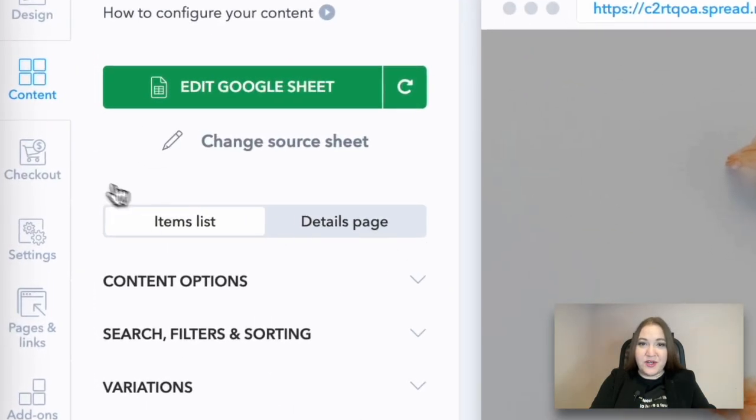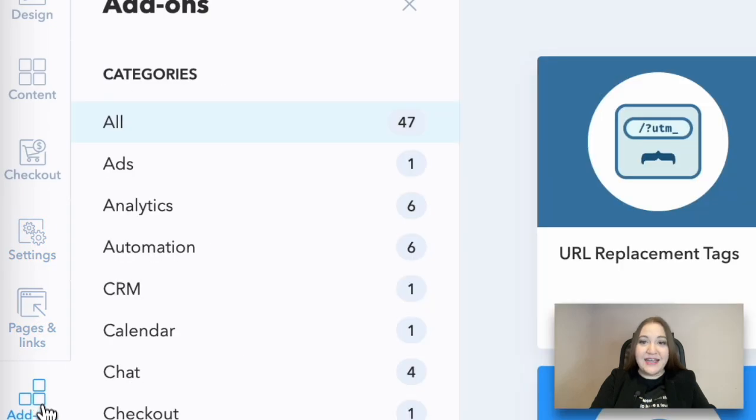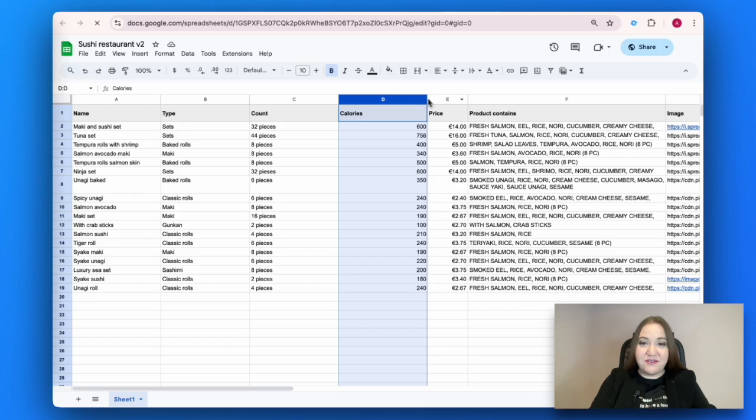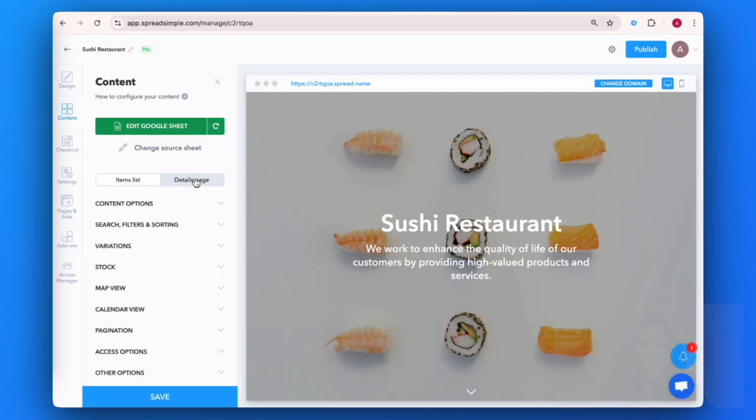If you want to go directly to the website building process, skip this part and proceed to the next step called Creating your website with Spread Simple.